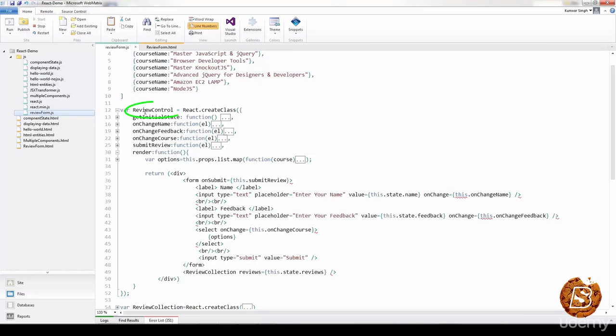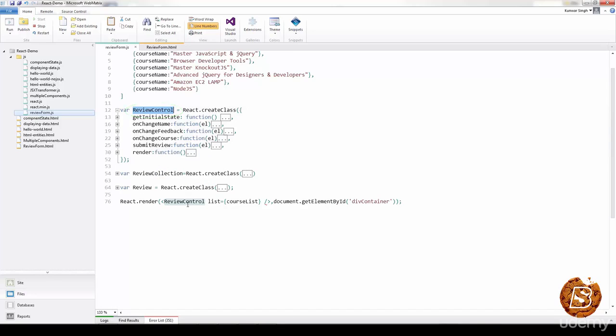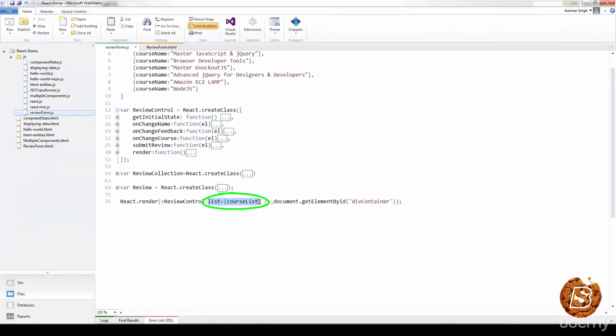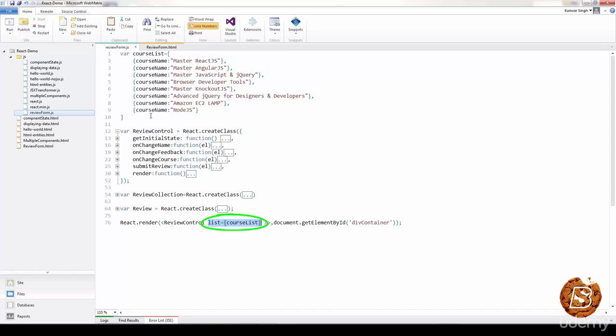So over here you can see that we have created a review control, and this review control is basically attached to, or rendered in, this div container that we have on this form. And this, as you can see, is taking the course list. So course list is an array that we have over here, a list of courses that we have, and that is being passed as a property to review control.